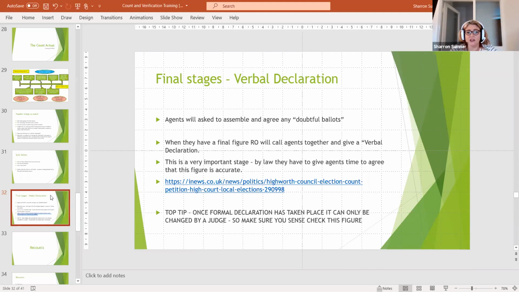Once the formal decision has taken place and it goes to a formal declaration, it can only be changed by a judge. It's too late to challenge it. So make sure you sense check it.